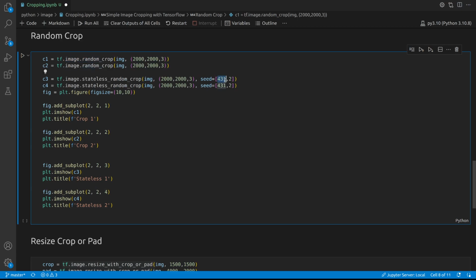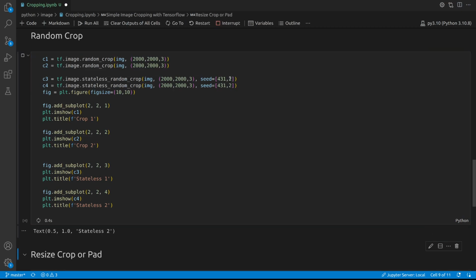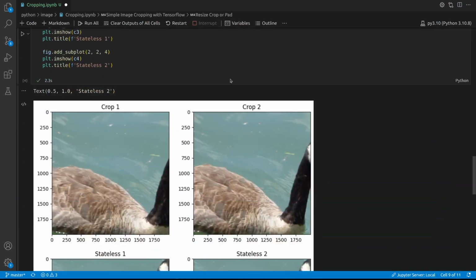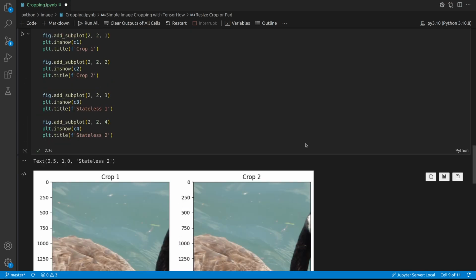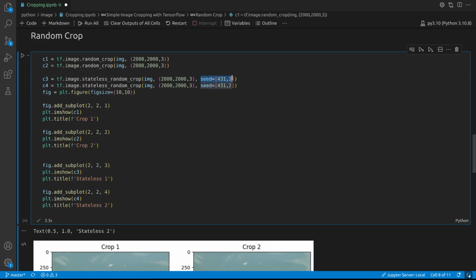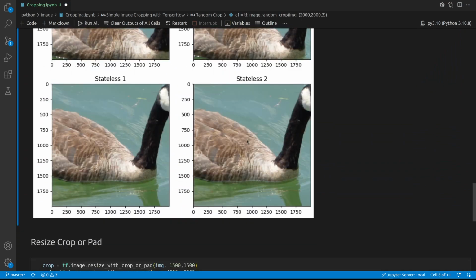So one seed is going to be the global seed, and the other one is going to be the operational seed. So we're going to run this cell here, and the output of here is going to be 4 separate images. So crop 1 and crop 2 are random crops. As we can see, they are similar, but not the same. They are both the same size, but the goose looks different. However, in our stateless crop, because we give it the same seed in both, we get the exact same crop on the outside. So if you are doing testing and you want random crops, but you want to get the same crop every single time, this is how you do that.